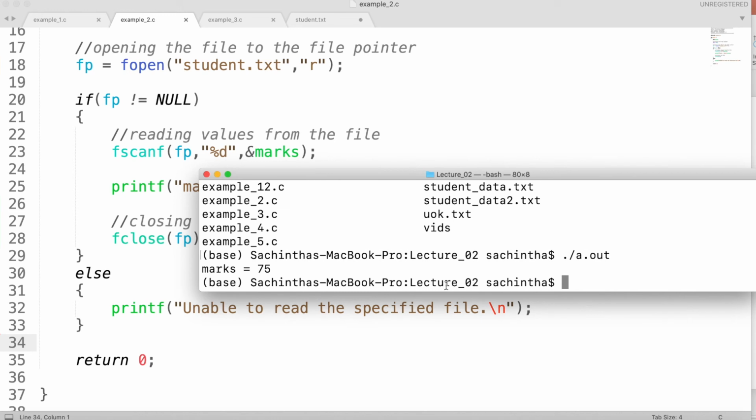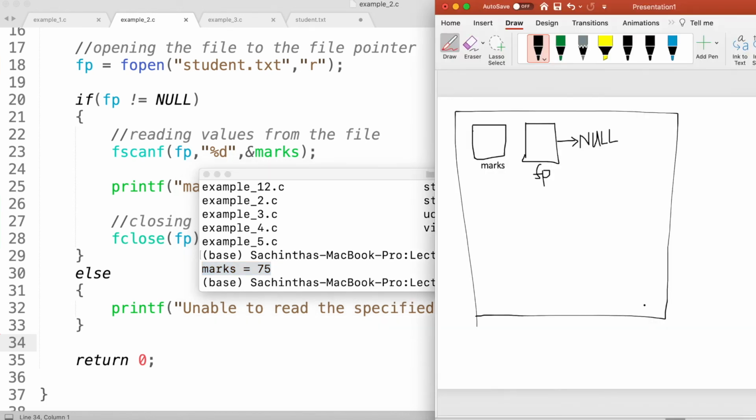Now you can see, since there is a file called student.txt, it is reading the first integer value from my student.txt file. So if there's a file, this program will also work properly. What will happen if there's a file in the specified location? Right now I have the student.txt file in the folder. So instead of being assigned the null file pointer, it will open the file that I'm trying to read.